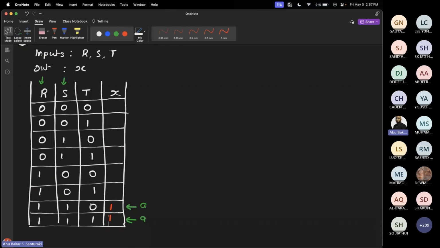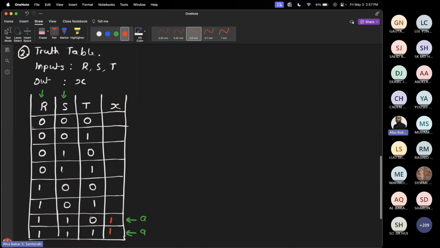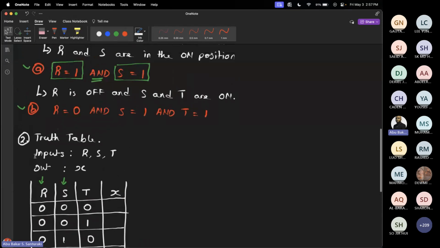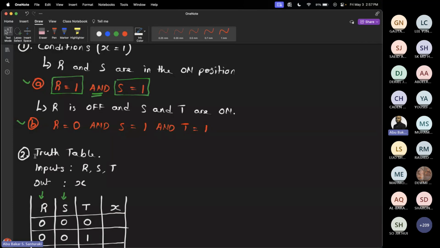Does that make sense to everyone? All right. So we look carefully. Is there any other place we find a match? No. So that means we're done with condition A. We now move on to condition B.